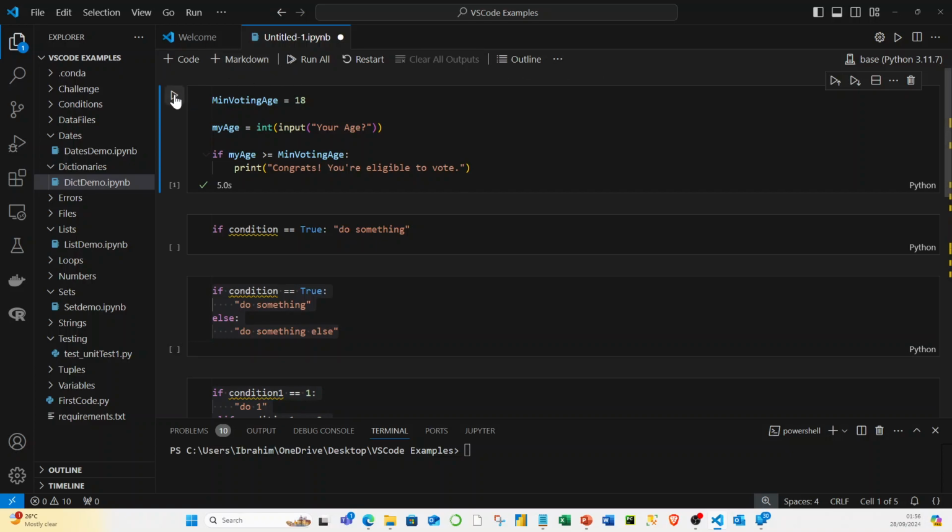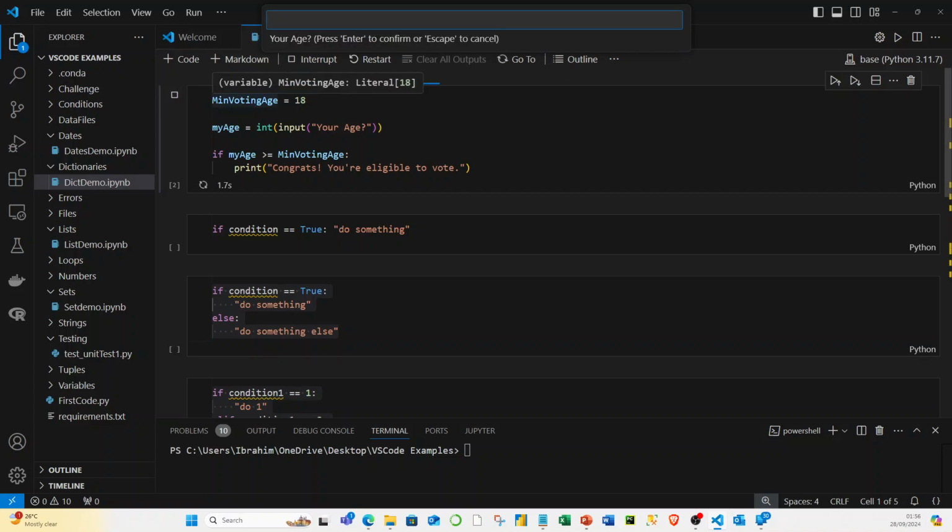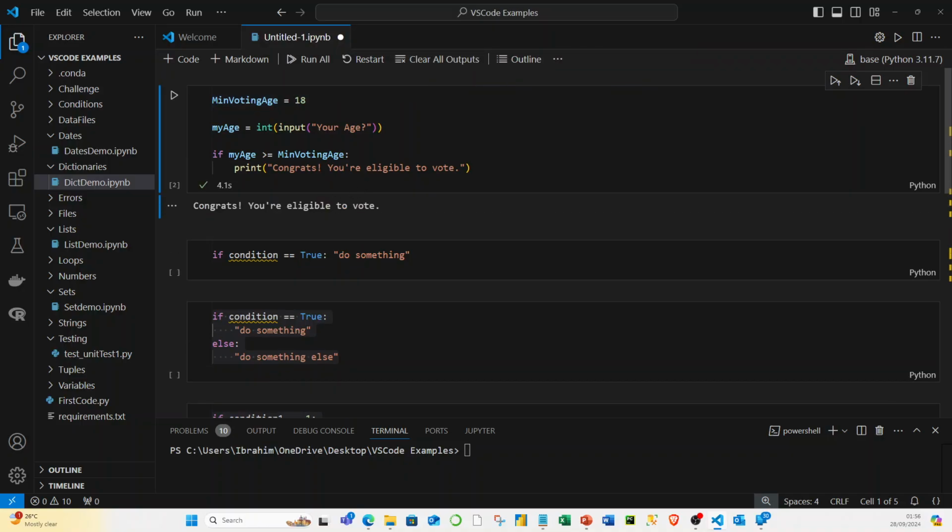But if I rerun that cell and I put 21 instead of 12, it tells me here, congrats, you are eligible to vote, because it evaluates this condition. It finds it to be true because 21 is greater than or equal to 18, which has been set as the minimum. So it executes this part of the code for me. That is one way of doing this.